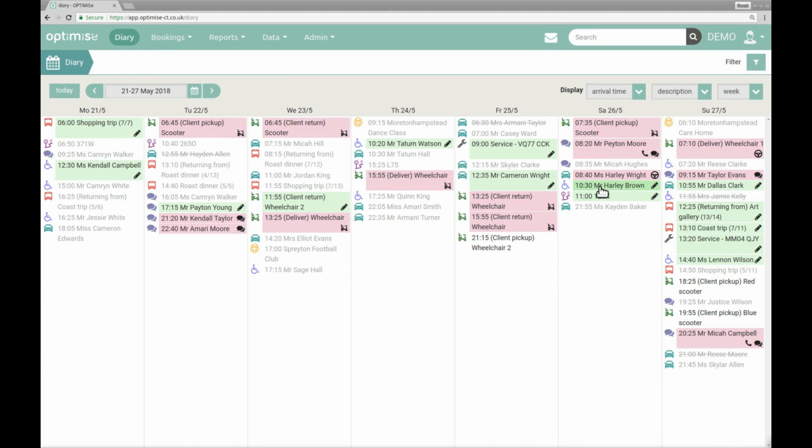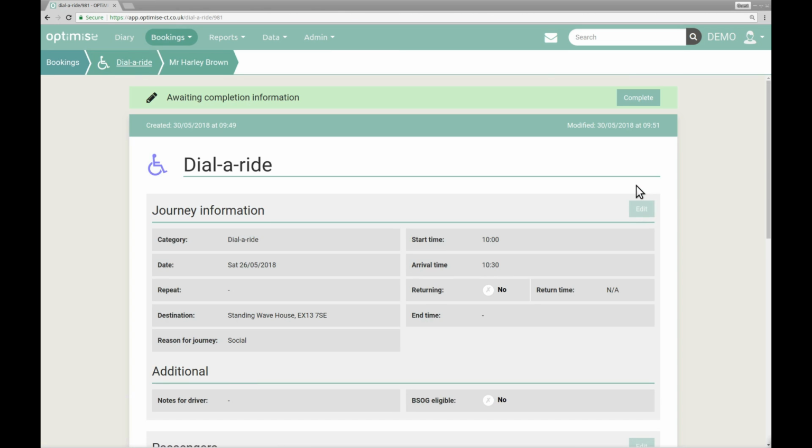When a booking has passed, it will be lit up with a green background, just like a booking without a driver assigned is lit up with a red background. This green colour, along with the pencil icon on the booking, tells us that the booking needs completing. If we click on the booking on the diary, or the dial-a-ride bookings page, we will be taken into the booking itself, where we can see a similar green banner across the top of the page.